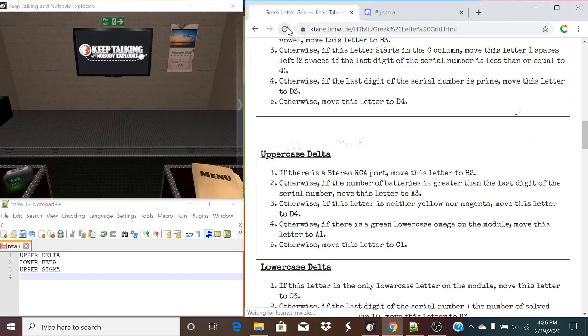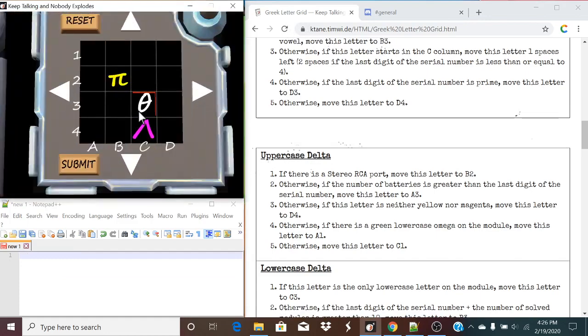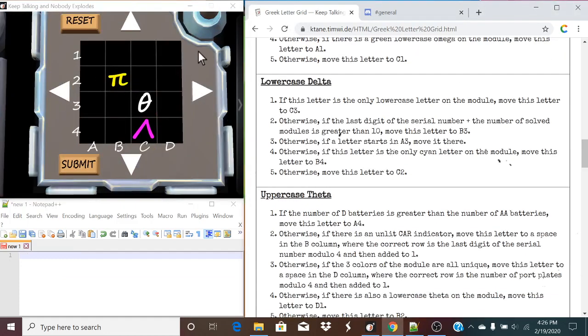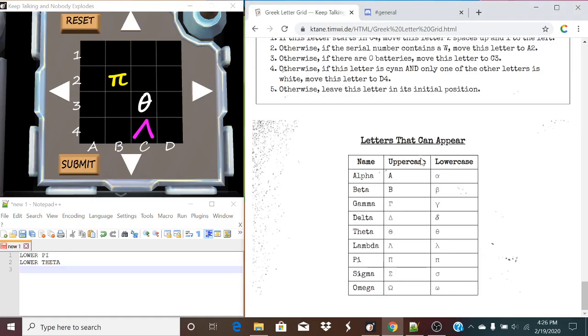Right now, let's take a look at one final example. So here's the perfect example. This is our lowercase pi. As you can see, it only takes up about half of the module, and the uppercase pi will be the other one. So we have a lowercase pi. We have a lowercase theta. And this is your uppercase lambda.